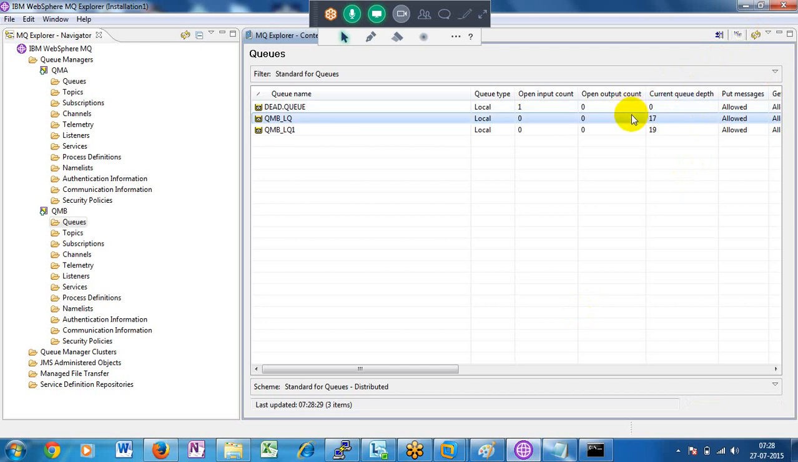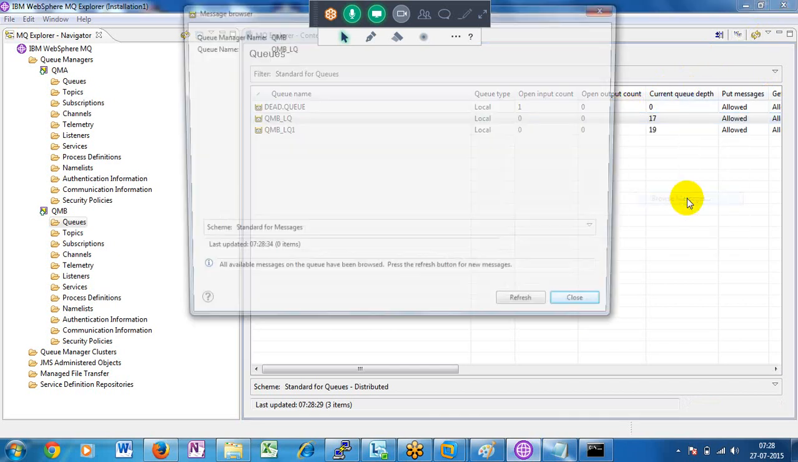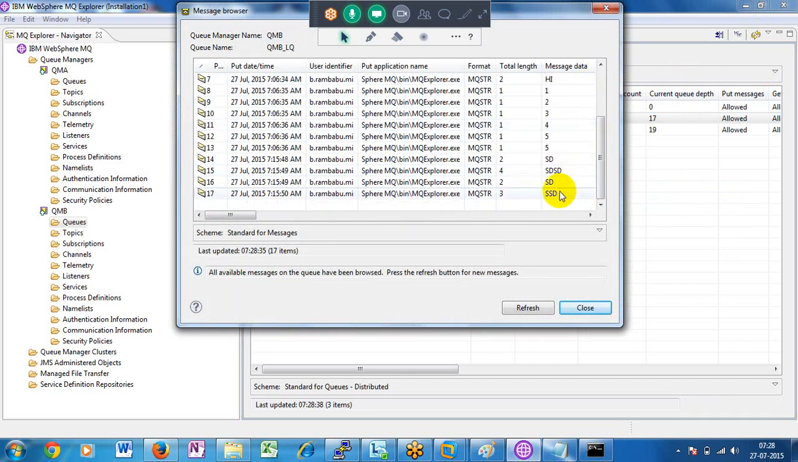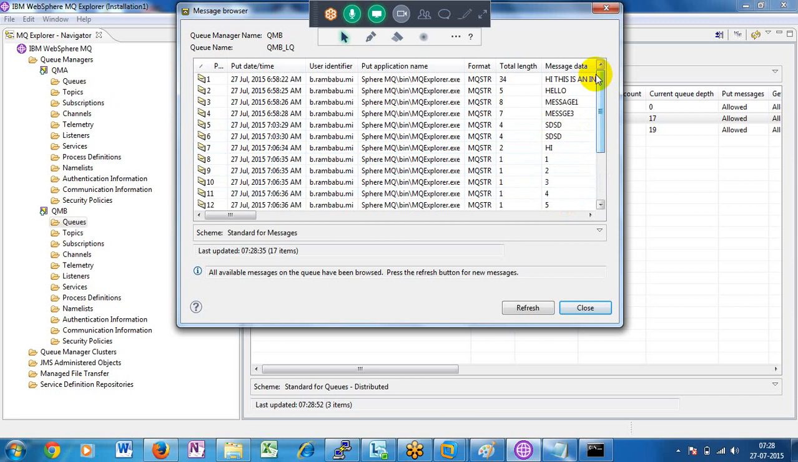So all messages moved out of the dead letter queue. And now you can browse the message. You can read the message data. Earlier, when the message was in the dead letter queue, the message data showed the DLH. But now you are able to see the exact message. I have sent these messages, 1, 2, 3, 4, 5, something. So this is how we can route the message from the dead letter queue to the destination queue using the dead letter handler. Dead letter handler is a kind of process, and this process can route the message from the dead letter queue to the destination queue. Okay.